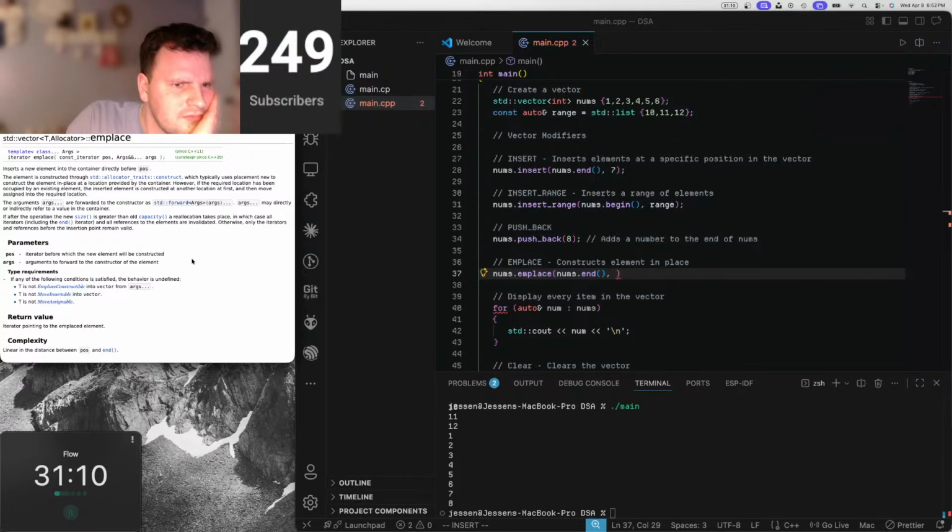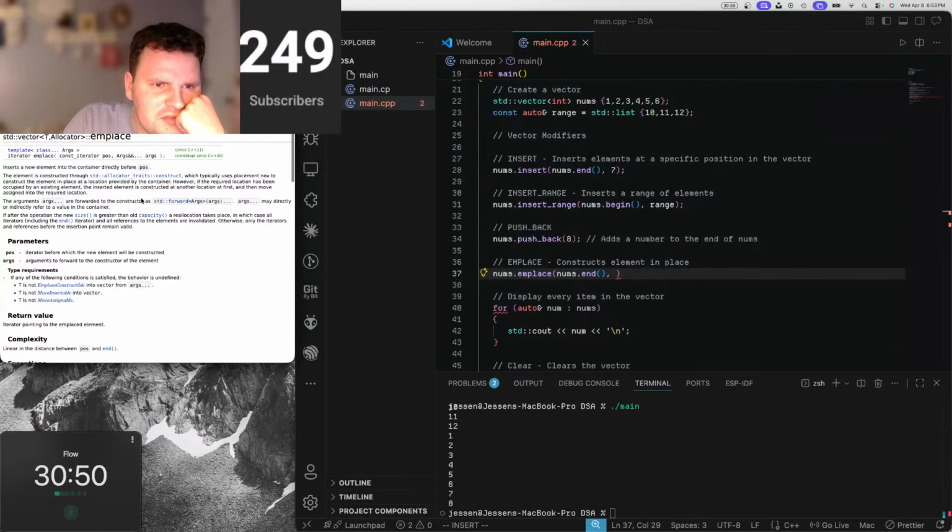Okay, so let's see. Inserts a new element into the container directly before position. The element is constructed through allocator traits construct, which typically uses placement new to construct the element in place at a location provided by the container. However, if the required location has been occupied by an existing element, the inserted element is constructed at another location.